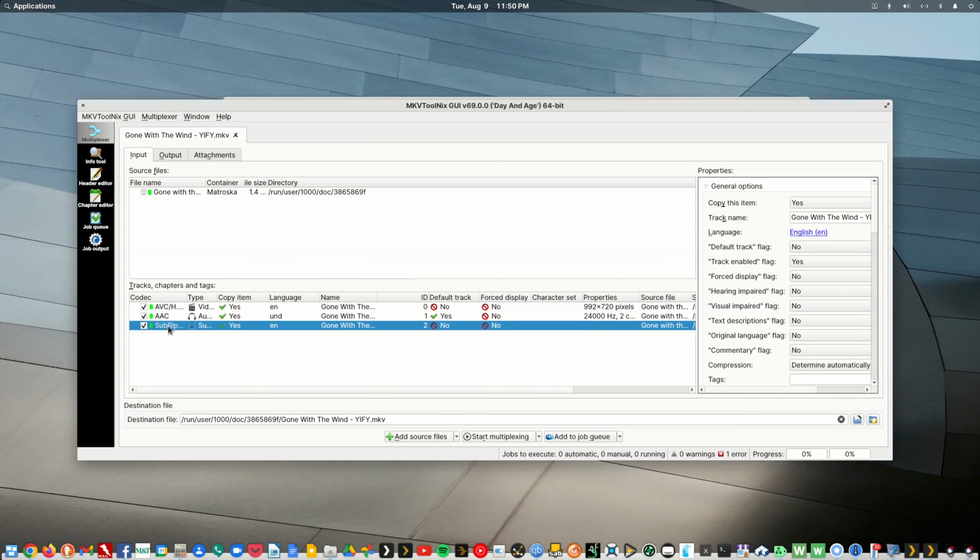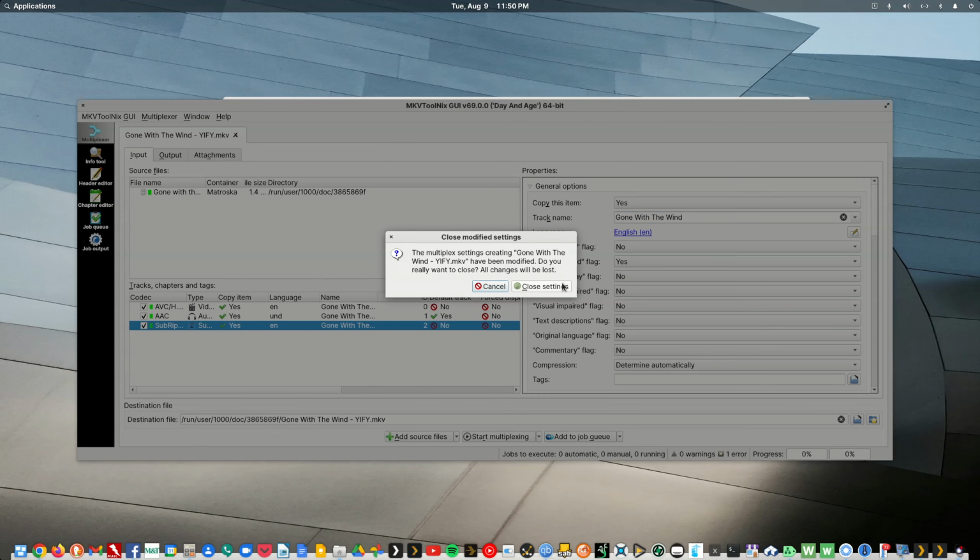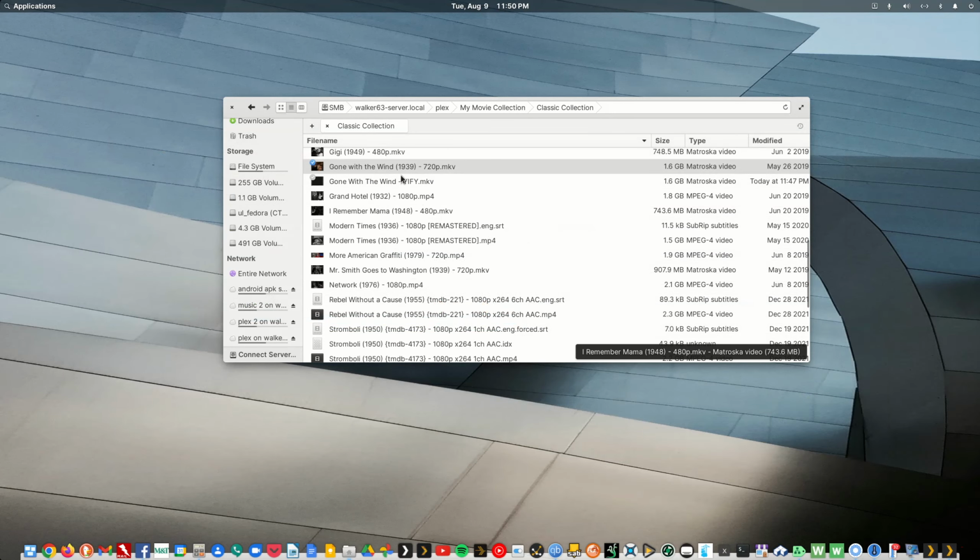So if I highlight it, let's slide this over, you'll see that when this video was created, somebody named the subtitle this way. So all I did was this, and I hit multiplexing, start multiplexing, and when it was finished, it wrote a new separate file, which was this one.